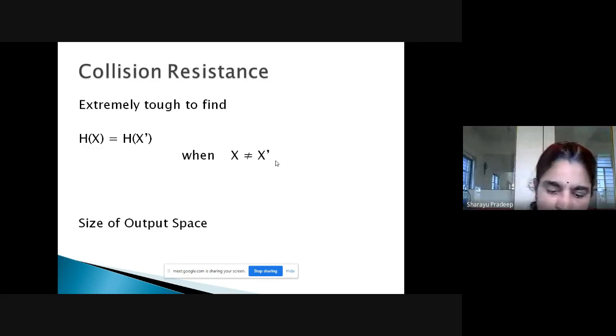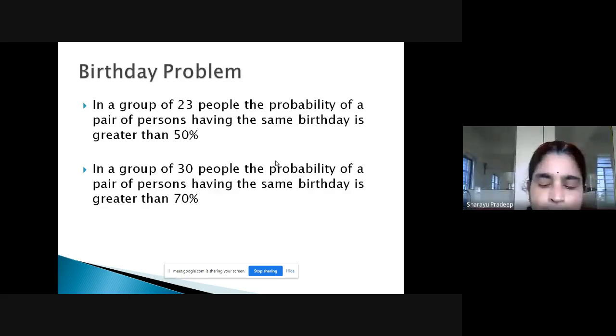So that's the size of your output space is very important for collision. Now, I said if you have a large output space, you think it is easy. So a lot of studies have been done on whether actually it's like that. This is in probability called the birthday problem. Anyone who has gone through some probability problems will see it's a very classic problem.